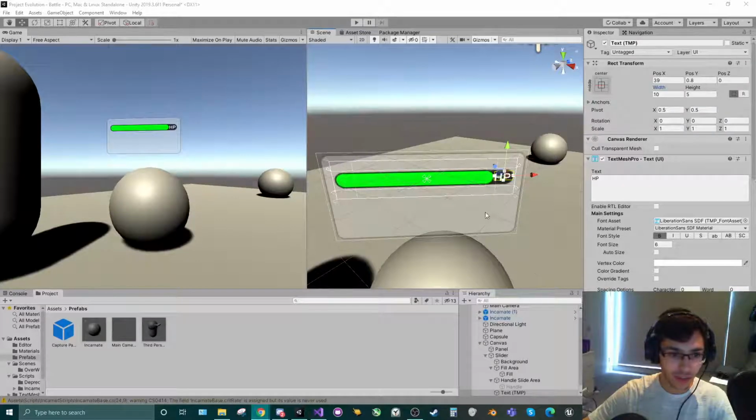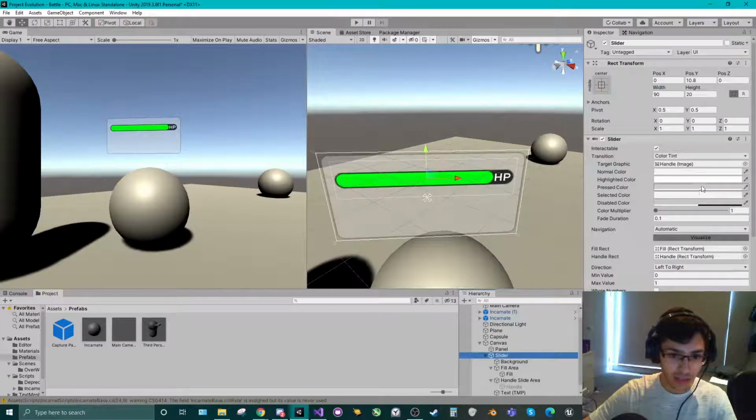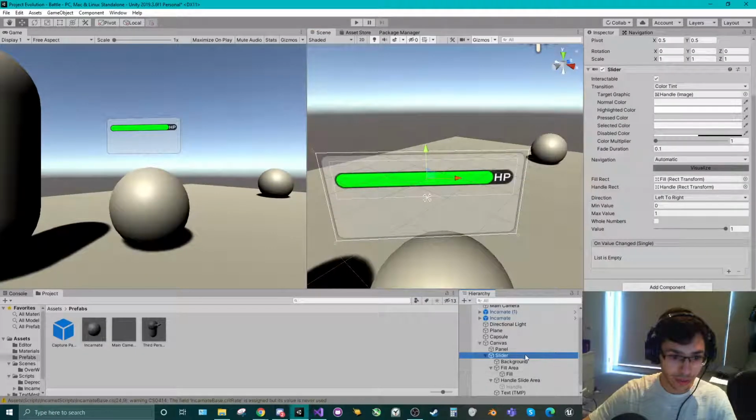And by the way, that little HP text is definitely not the result of a limitation of slider bars. It is not that at all. I don't know what you're talking about. It isn't the fact that the HP bar doesn't go past that amount. That's definitely not why we're doing that. Definitely not the case.